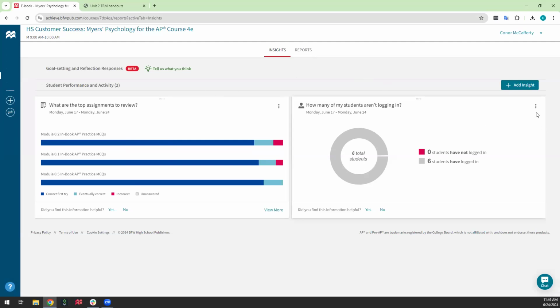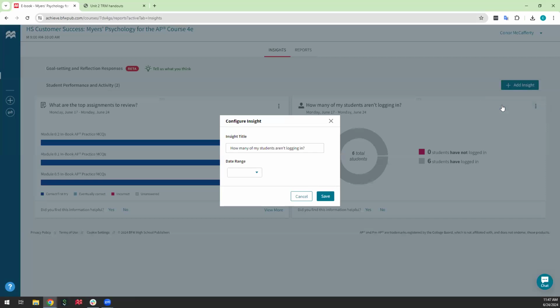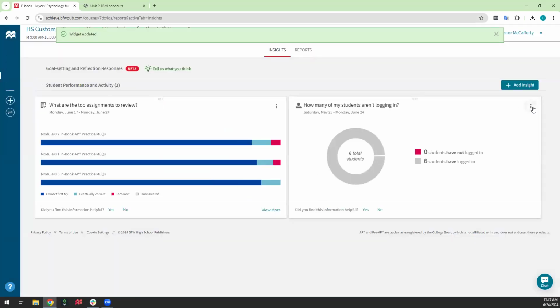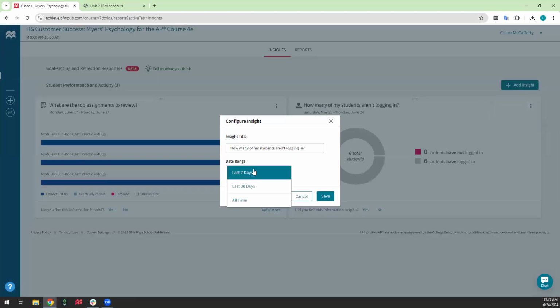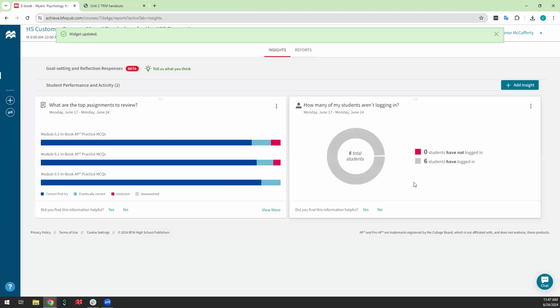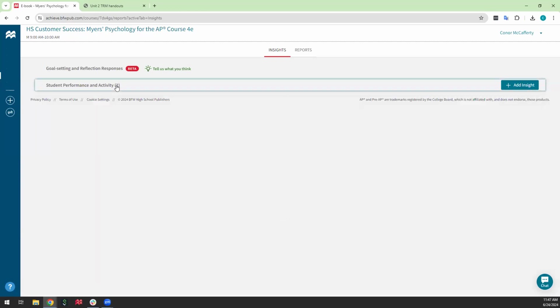Then there's this one for student logins. This is a great way to see, maybe one of your weeks is looking a little slow. You're wondering why students aren't engaging with the course material or why work's not getting done. You can run that insight and it'll say, all right, it's because my students have not been logging in. In this case, everyone has been in the course recently, so that's a good sign. But yeah, these are just some of the examples of the insights here. Again, just additional ways for you to monitor student performance and activity throughout your course.